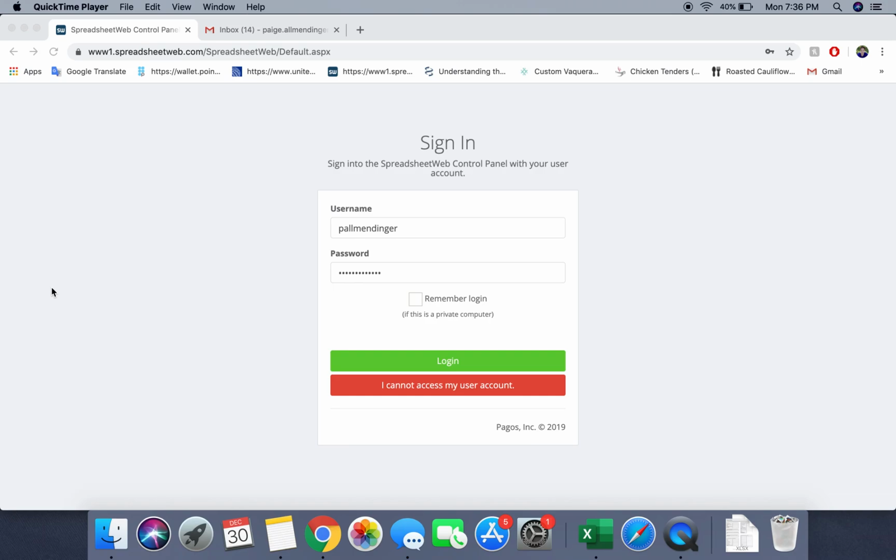Everyone, this is an updated tutorial for using Spreadsheet Web for the OVSJG Performance Measurement Initiative. My name is Paige and I'm going to walk you through some of the updates and changes to Spreadsheet Web. So each of you should have your organization's unique username and password. So we're going to start by logging in.